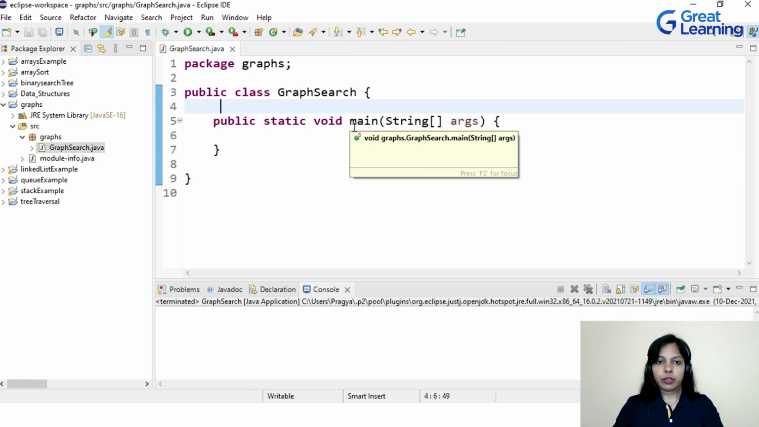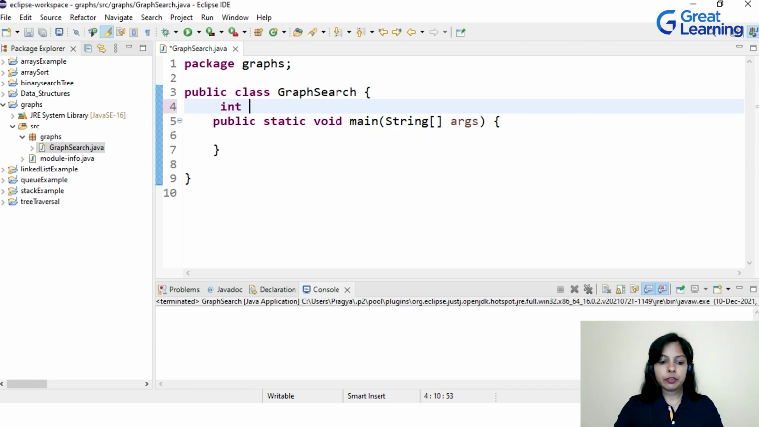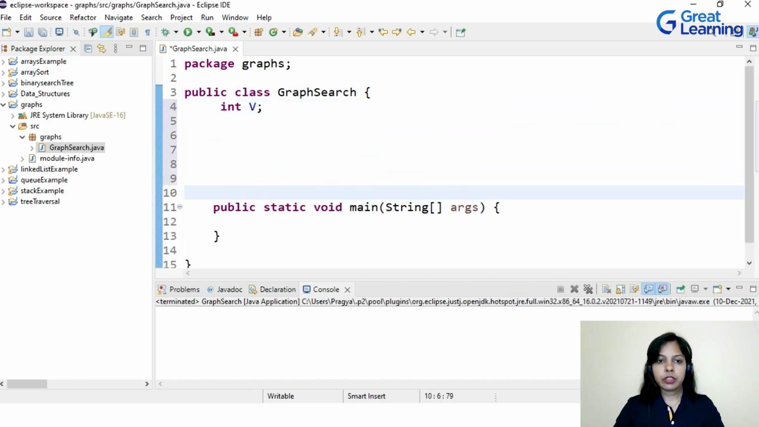So let's write the program. So what we need first is number of vertices. Let that be denoted as V, or we can use number of vertices also to denote. Anything is fine here. After that, we'll go here. Now, in this, I'm going to use a data structure which is already predefined in the collection framework of Java, and that is your array list.